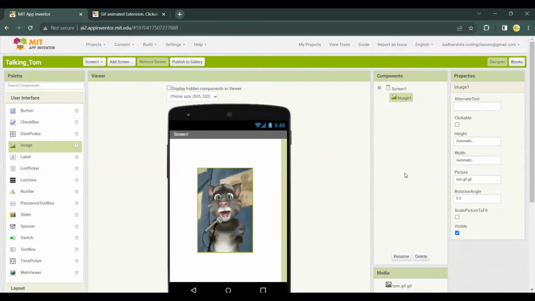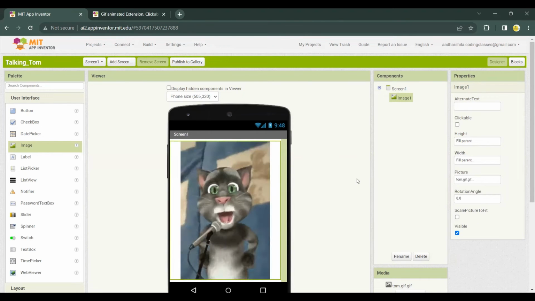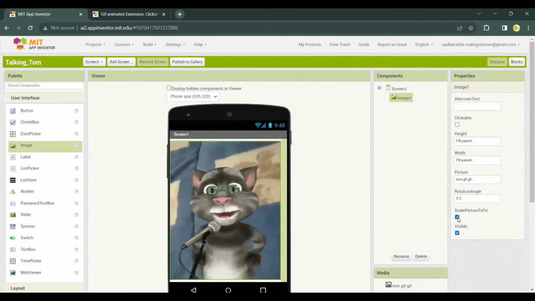I am going to change the height and width of this image so it should look much better. I will keep the height as well as the width as fill parent to check if it's looking fine. I'll scale the picture to fit and I think it's looking good.